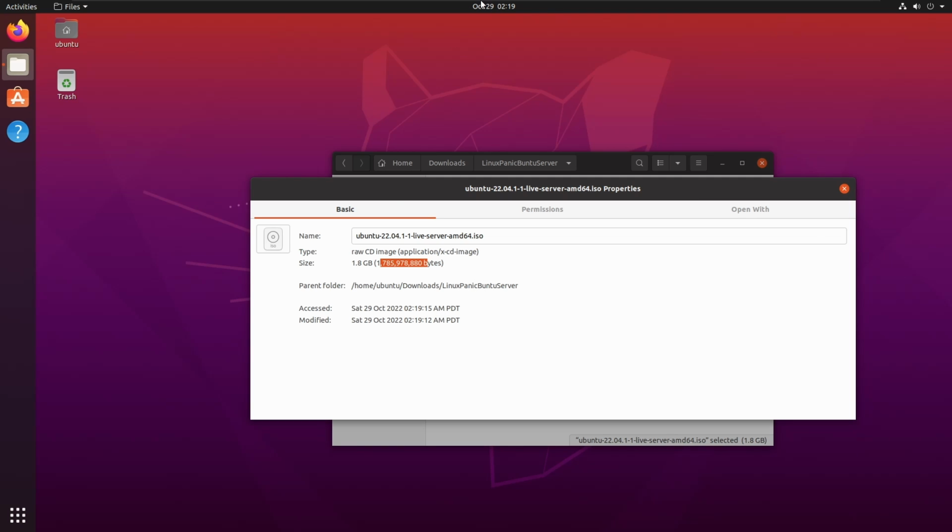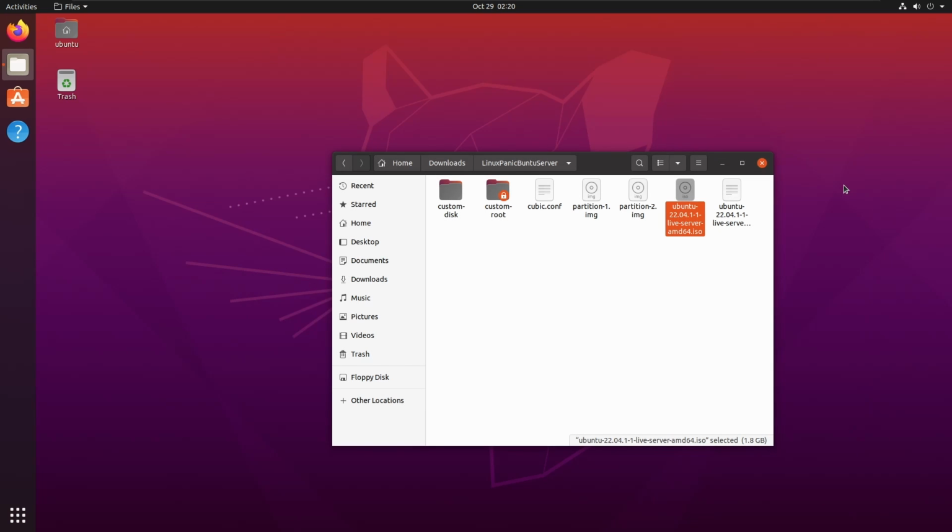The time now does not match real time because my time is 5:19, but it shows 2:19. That is what we wanted. So this is good. So I will return as I am booting up and installing our Ubuntu Server ISO.